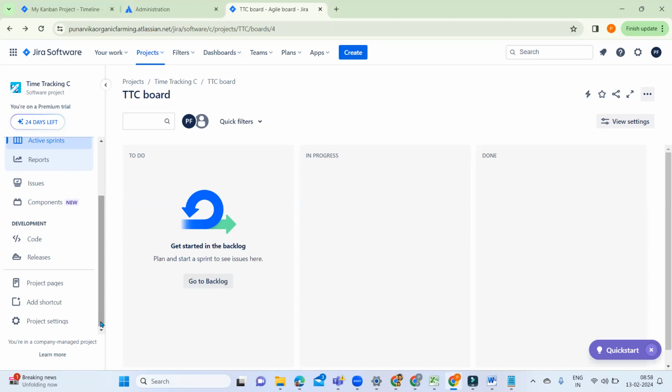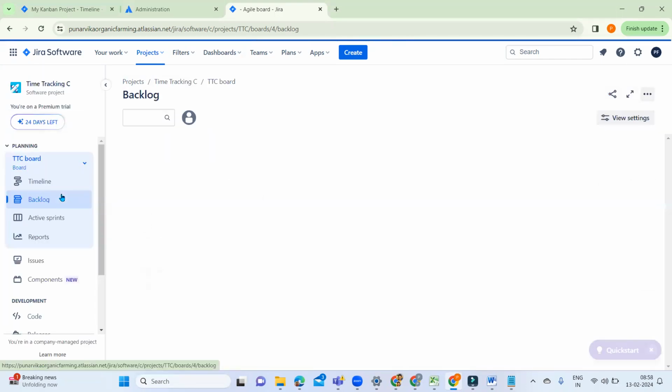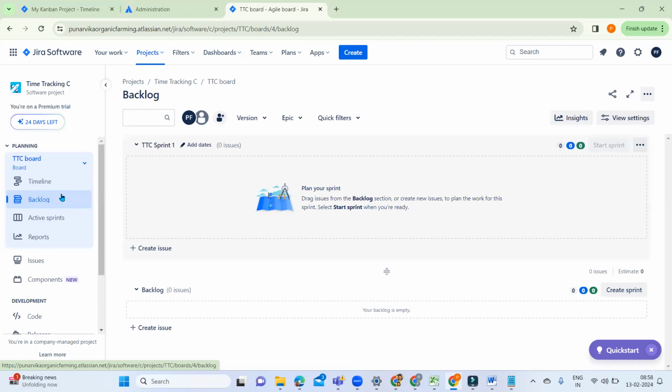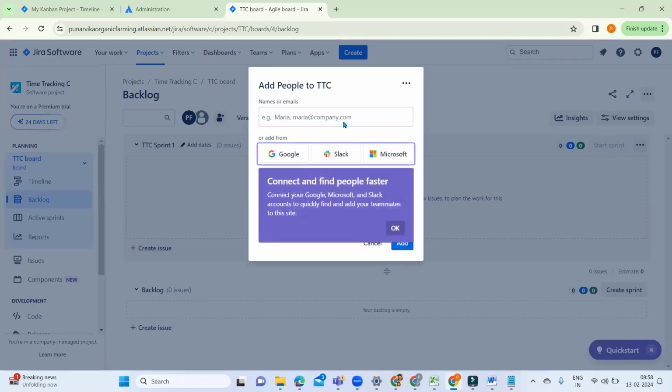Okay. So now let's see how we can give access to team members. There are multiple ways we can give access to the team members. So if you go to the backlog, here you can observe there is a plus icon. Here also we can add people. If you click on it, then you can see this, and we need to give their mail ID, like so-and-so at company.com.